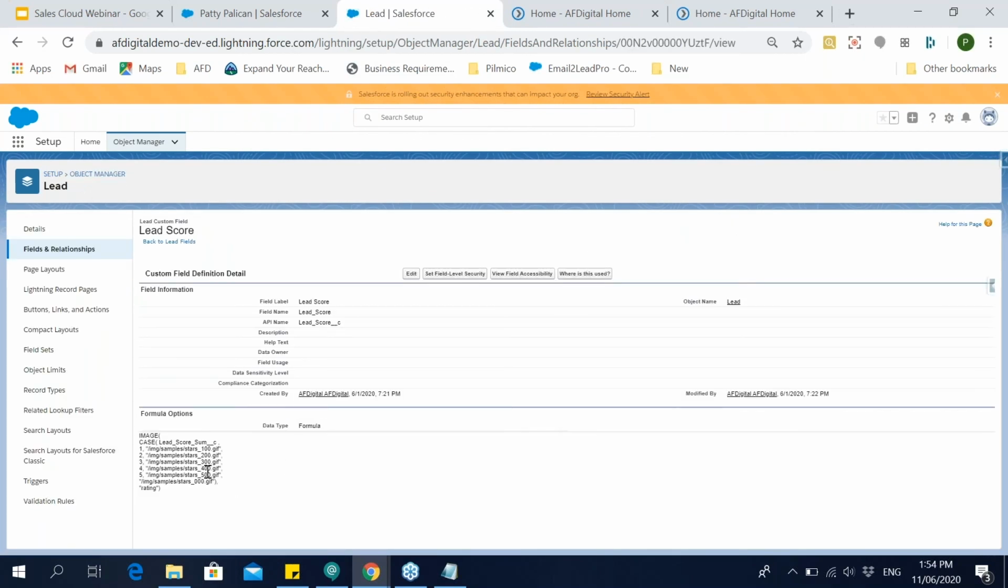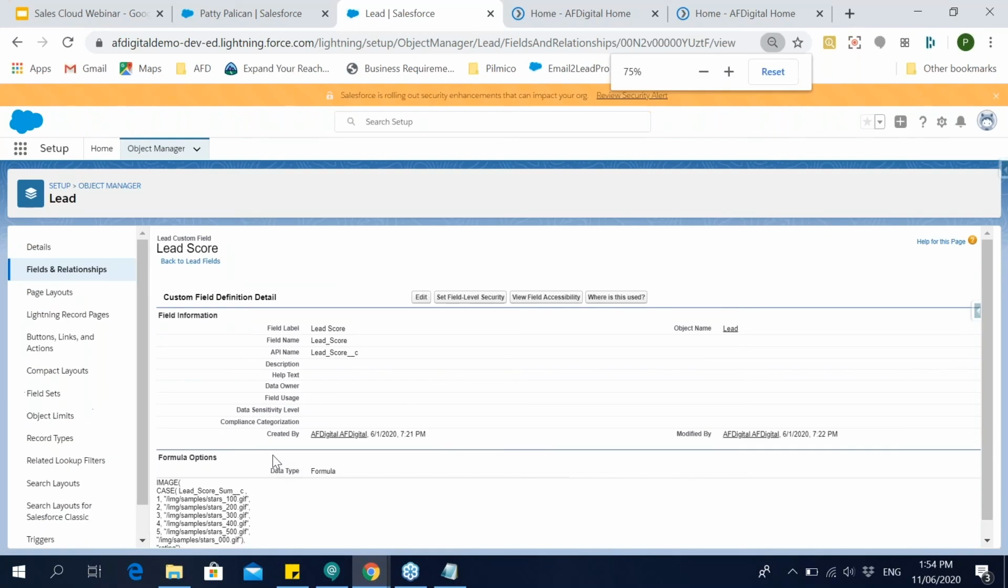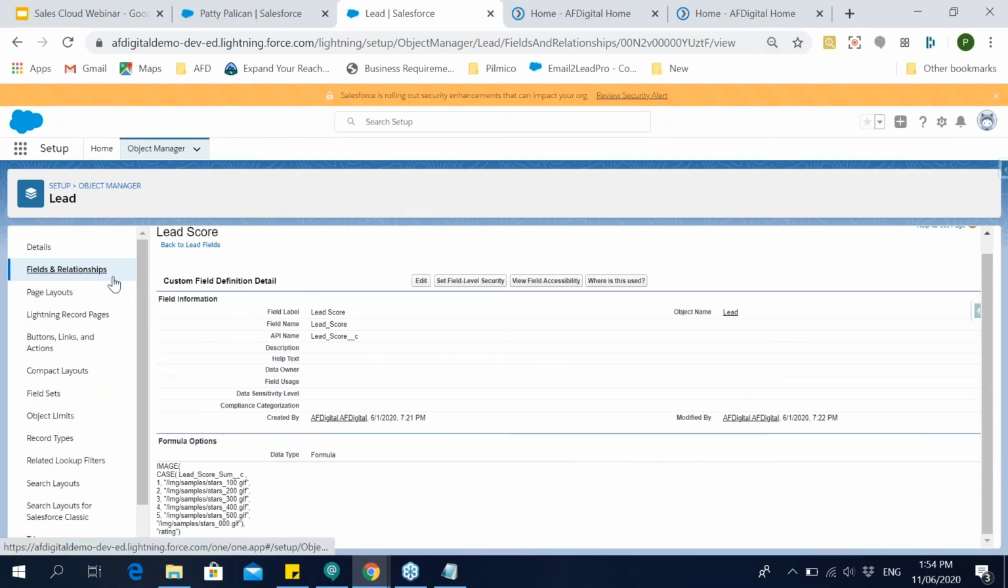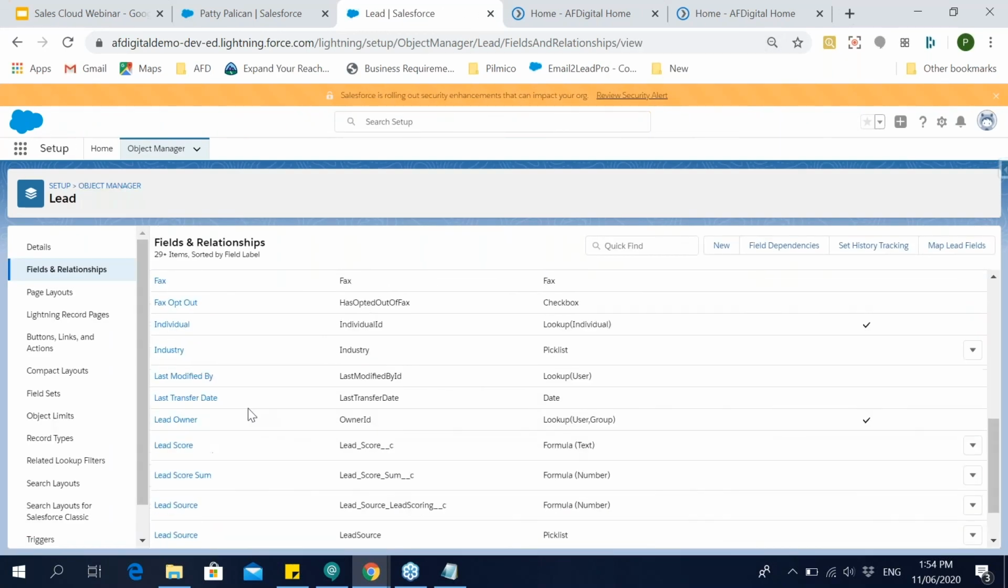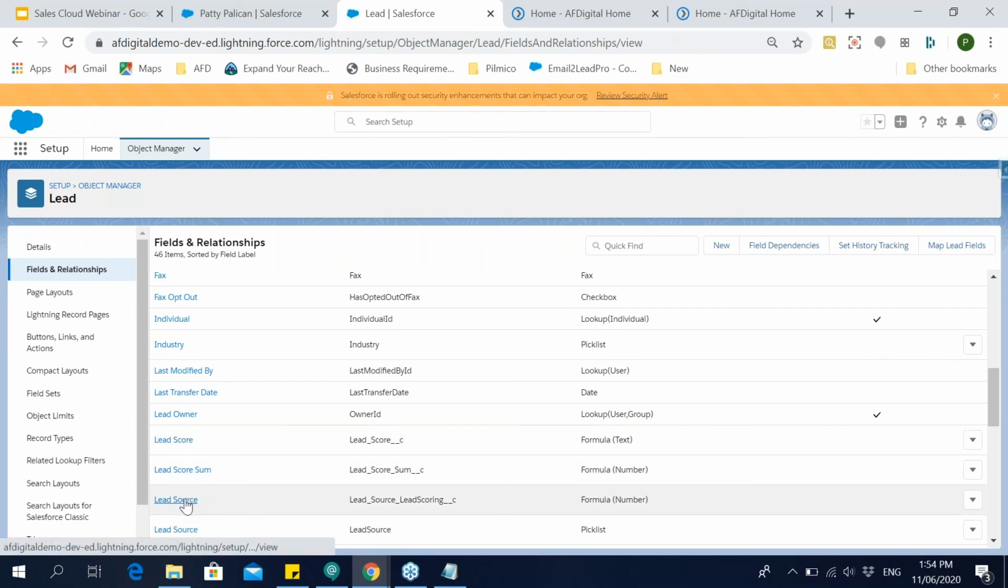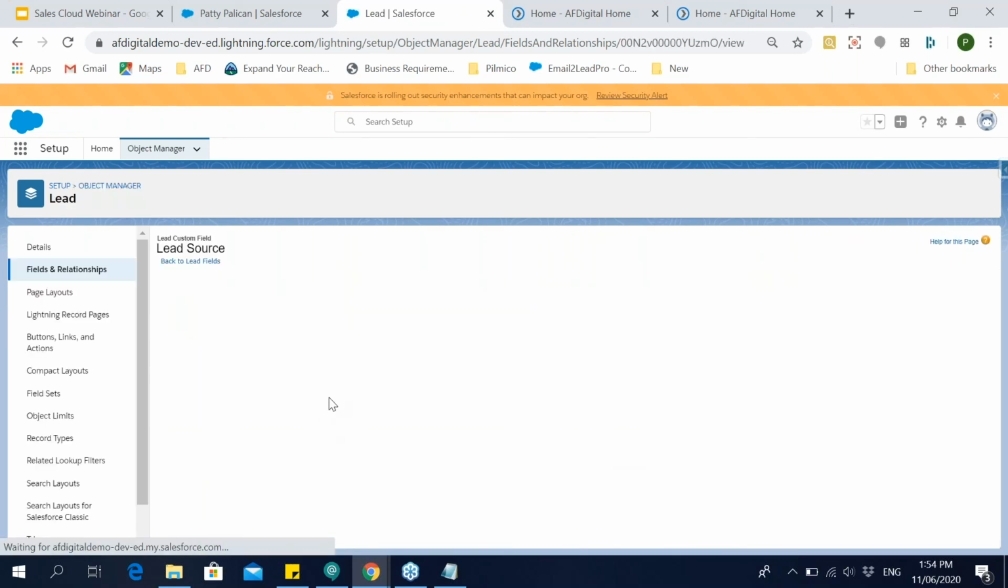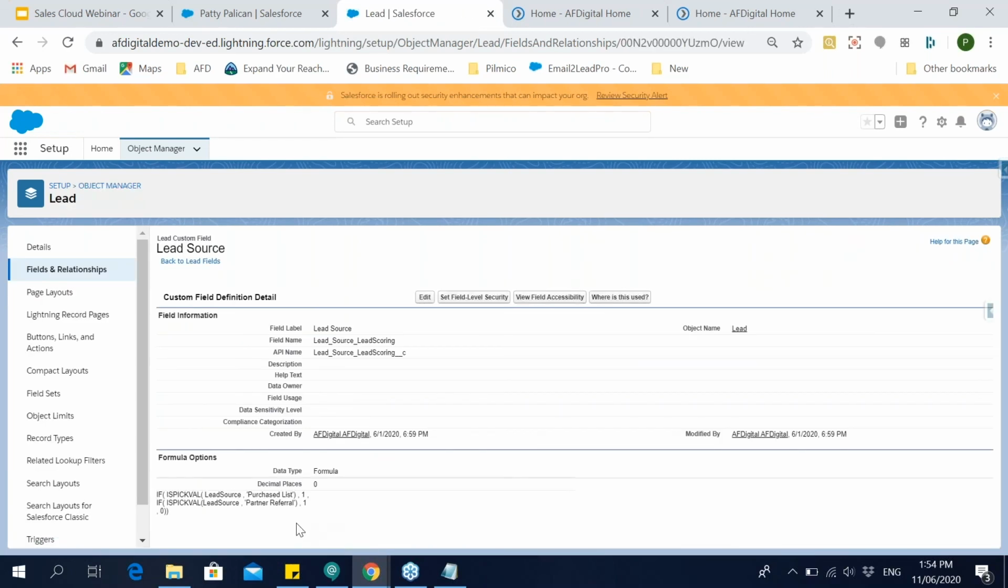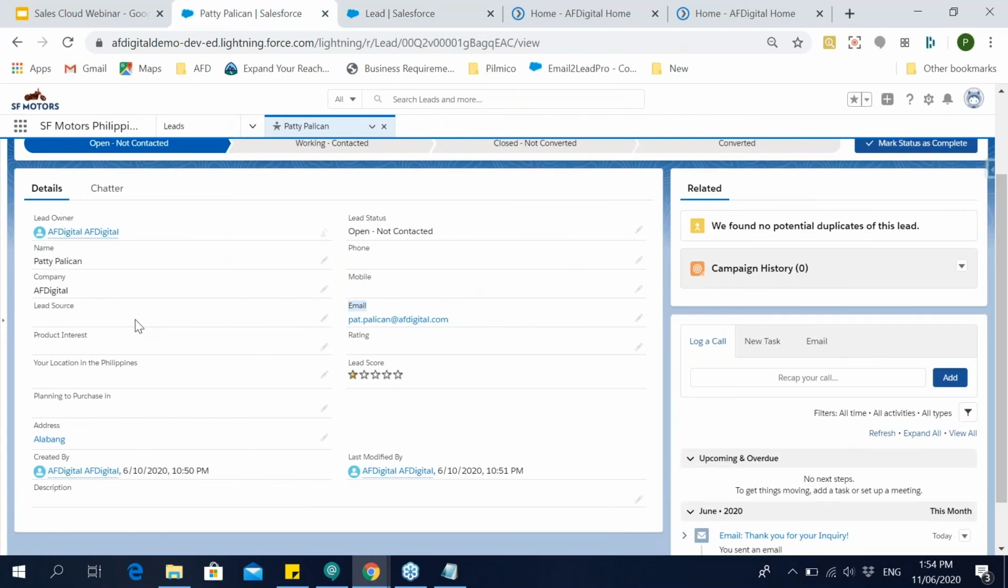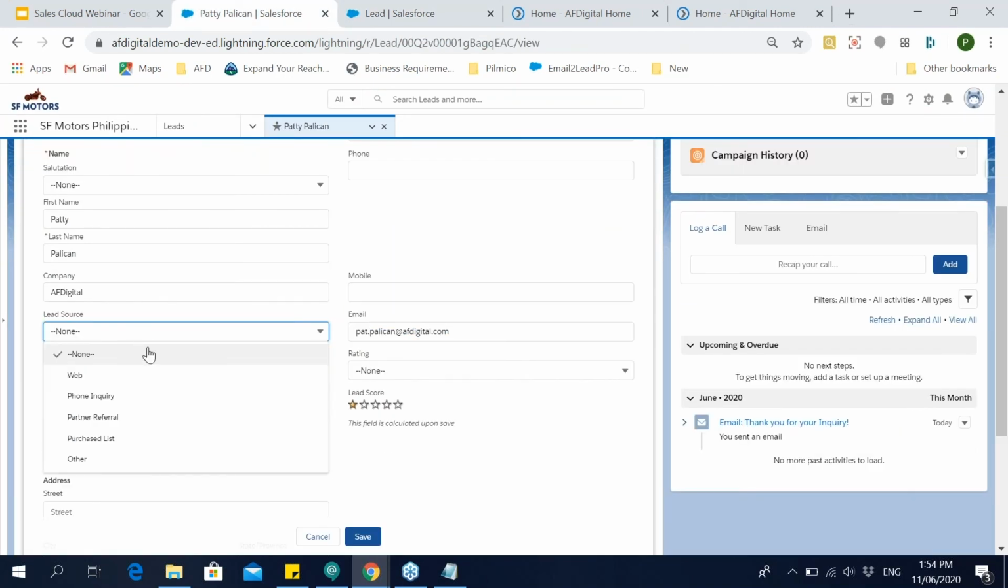Here is the formula. Oops, sorry, the lead source here. So if the lead source here is purchase list or partner referral, then the lead value will be 1.